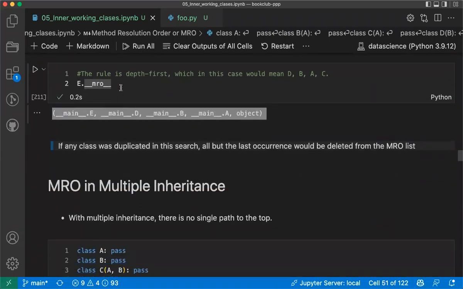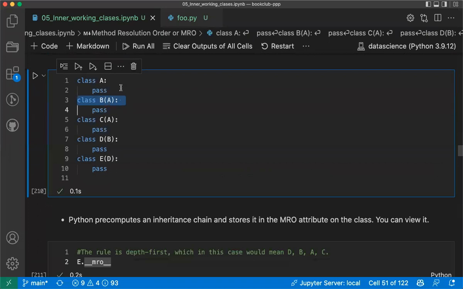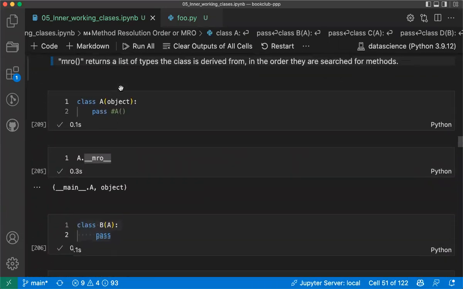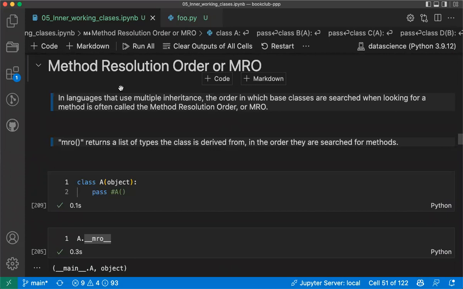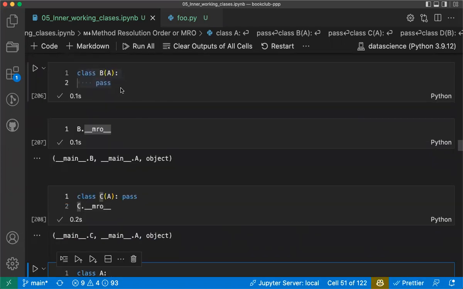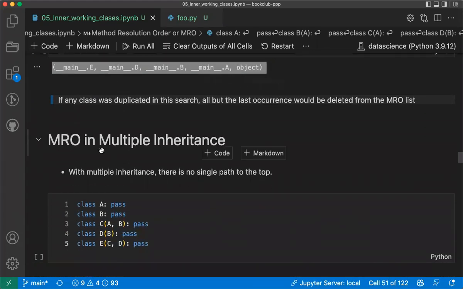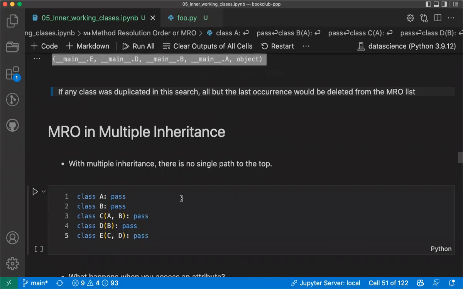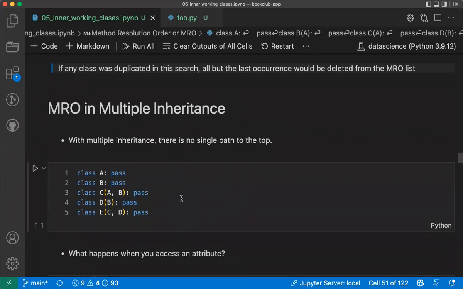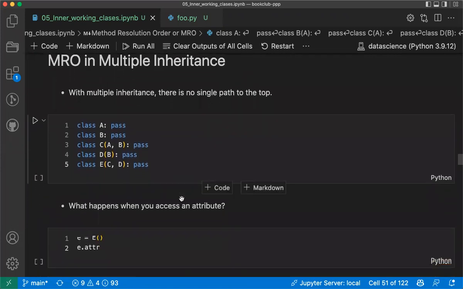Now we have seen another one, which is MRO, which means method resolution order. It shows us the order in which base classes are searched, so that functions and other methods can be executed. So that's now the third one we have seen. We have seen three dunder methods, but MRO in multiple inheritance is actually where the MRO shines. It shows the power. So what is happening?